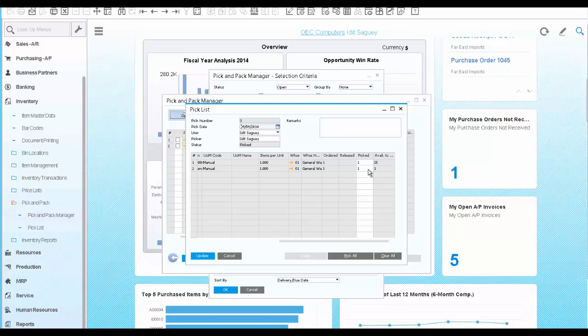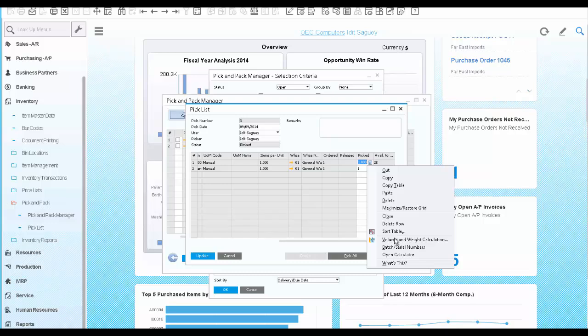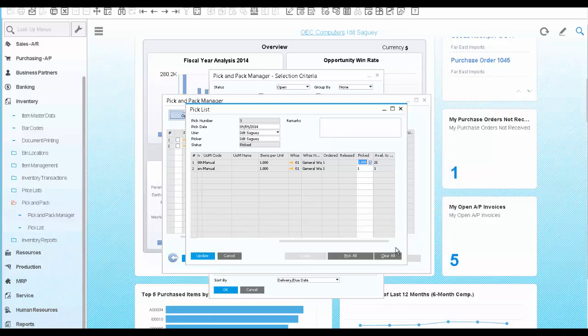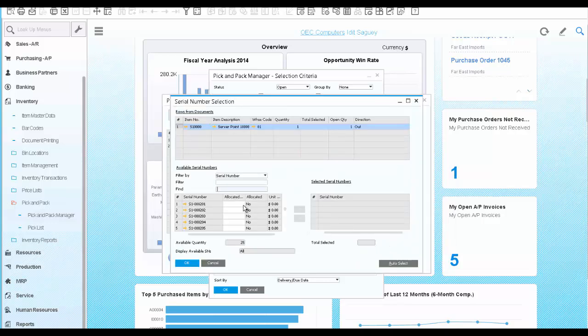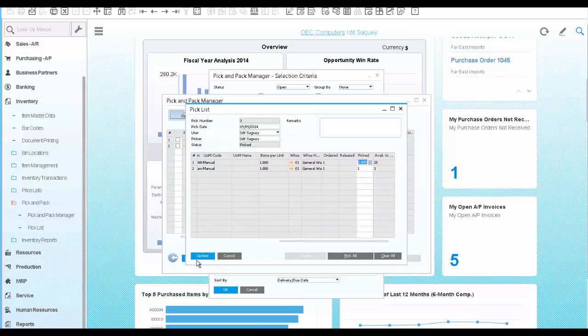The premium server is managed by serial numbers, which means that with each purchase or sale, you must identify the serial number of the individual unit that was used. We click on the quantity and select the first serial number. We update and we save the changes.